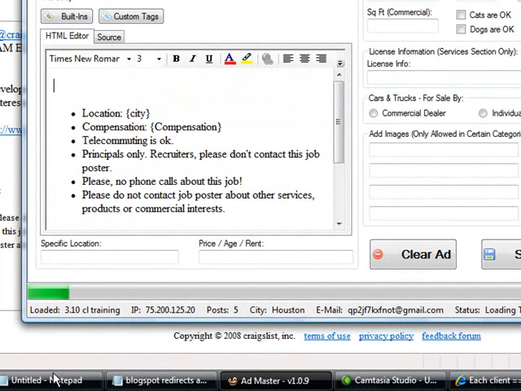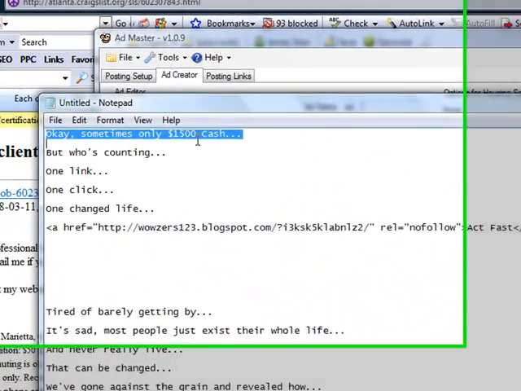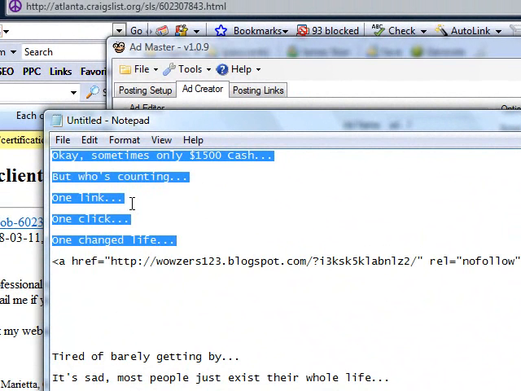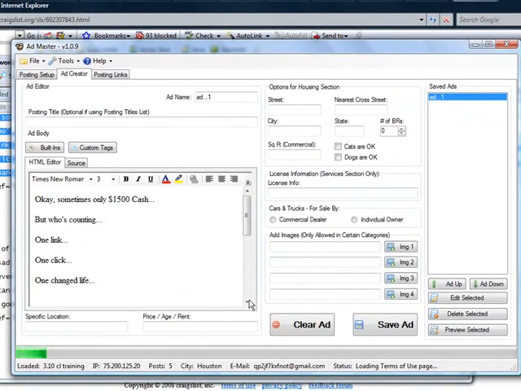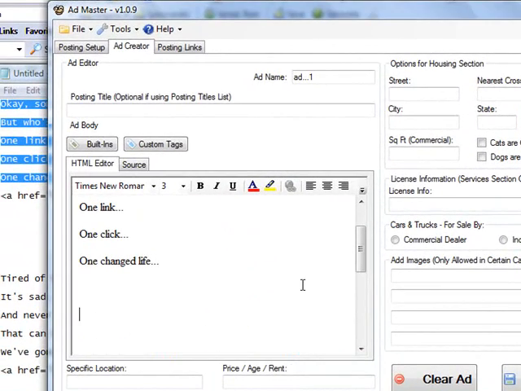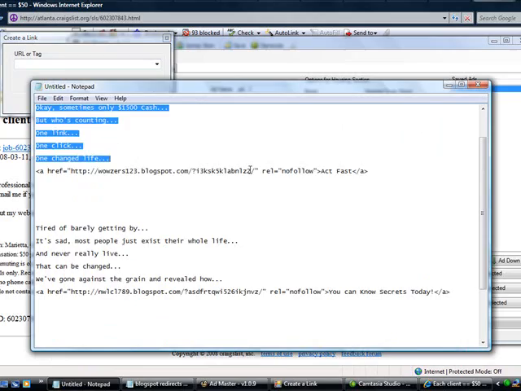So now, for the sake of time, I've already written an ad. So I'm going to copy this ad. I'm not going to copy this link right here yet. I'm going to show you why. There's our ad, and I want this to be a clickable link. AdMaster has a cool feature. They have the HTML editor, so I'm just going to click the hyperlink button right here. I'm going to go get the link.